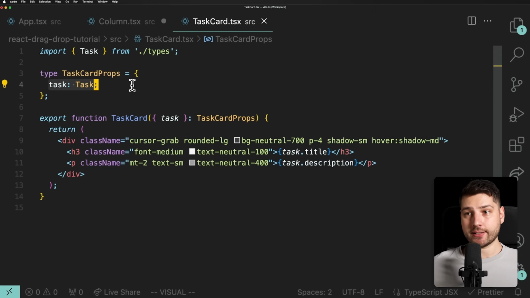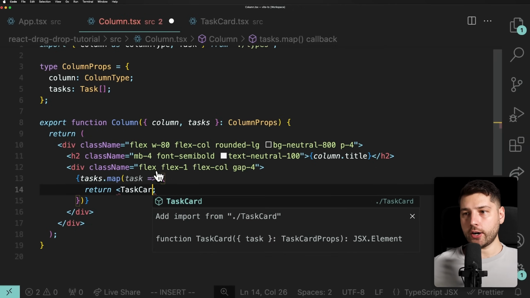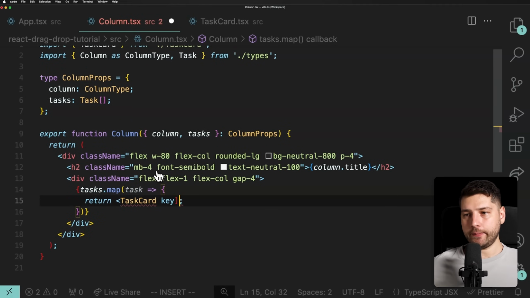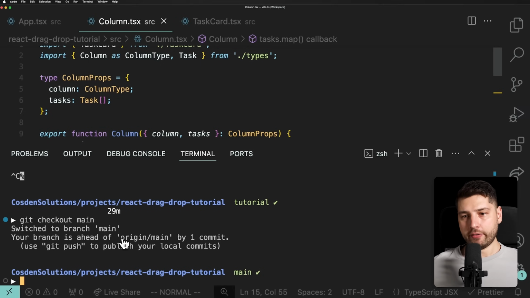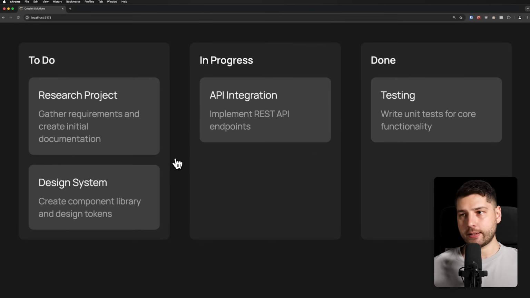It just receives a task, and then it just renders the title and the description with some styles over here. Now we can come back here to the column, and here we can just do TaskCard, and pass it key={task.id}, and then task={task}, like this, and there we go. So now if I run this, we're going to do pnpm dev. We're going to see that we have some functionality over here. There we go. We have the exact same styles that we had before, but nothing is draggable. I can try to drag stuff and it just doesn't work.